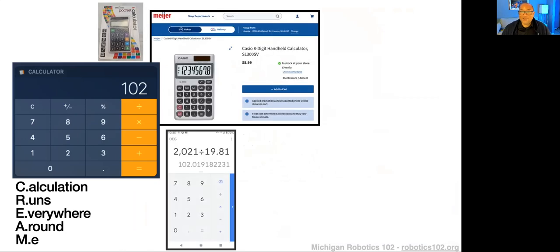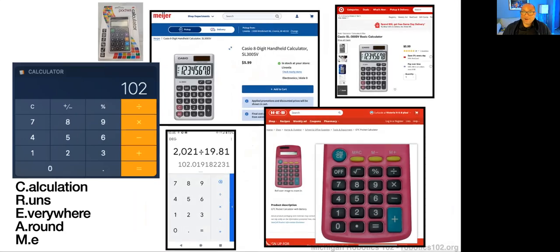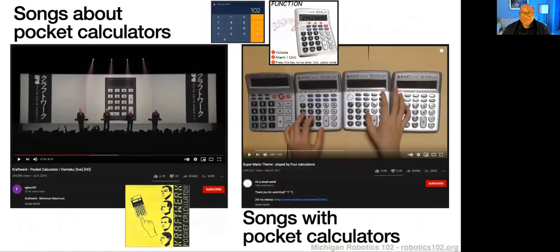Anyway, these pocket calculators can be found everywhere. They're not really that expensive these days. In fact, when you're buying a calculator, you're buying more of the materials around the calculator than the actual computation itself. And so that's why these things are basically free. They're just simple applications that run on your smartphone or anywhere like that.